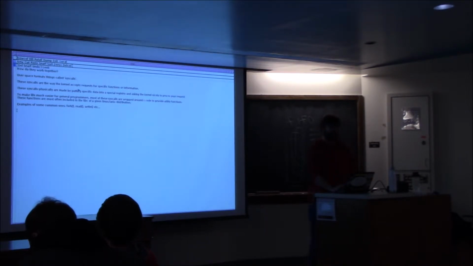So how do they work together? Because that is an important part. You have the user space, you have the kernel space, but how do they do all the magic? The user space formats things into these things called syscalls. These syscalls are the way the kernel accepts requests for special functions or information. The syscalls physically are made by putting specific data into a special register and then making a special assembly call so that you basically yield to the kernel. You say, my program is waiting on your input, and then the kernel will go through and hopefully very nicely process your request.